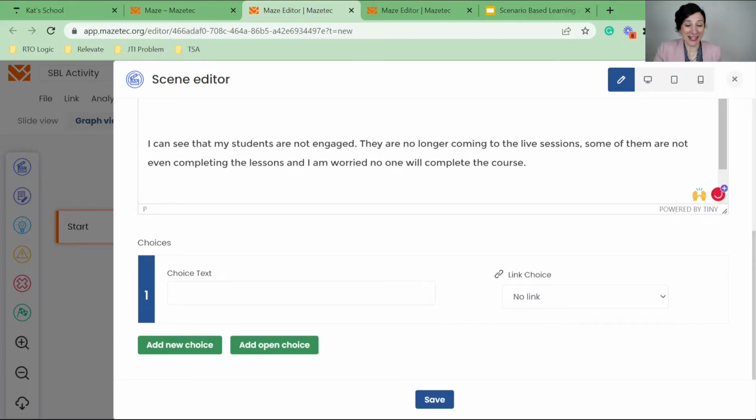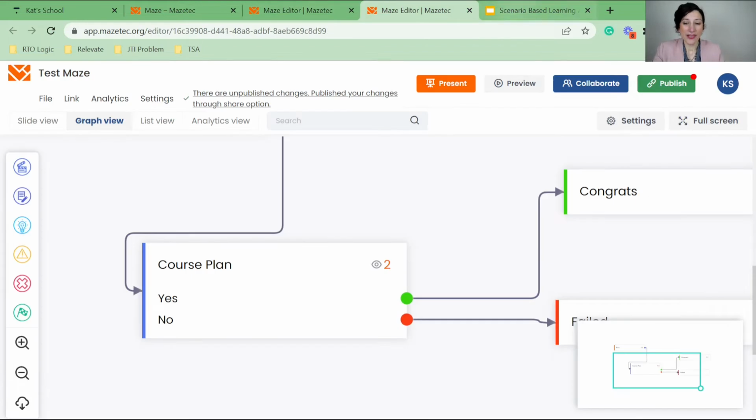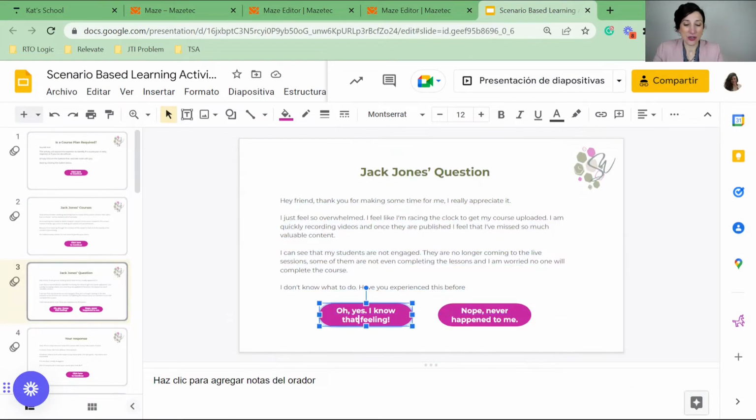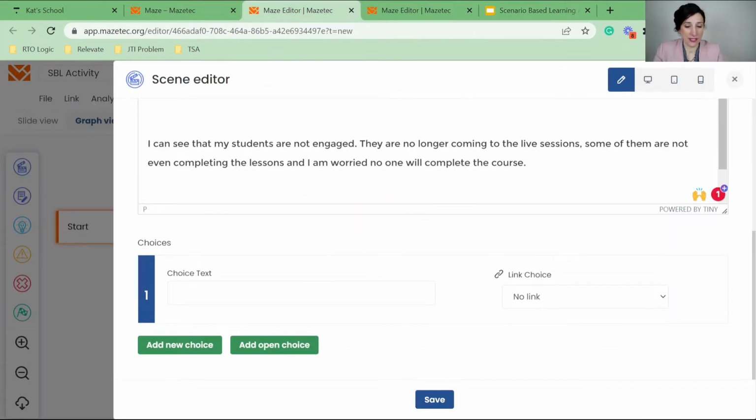As I move down, I then have choices. With these choices, I'm going to add these choices here that are on my buttons. So let me just copy and paste them. I'm just using Control C on my keyboard.